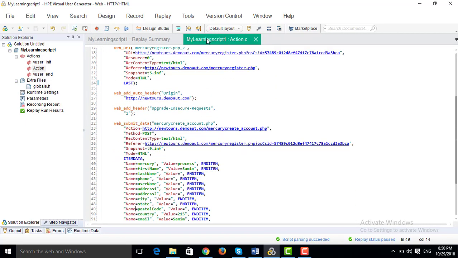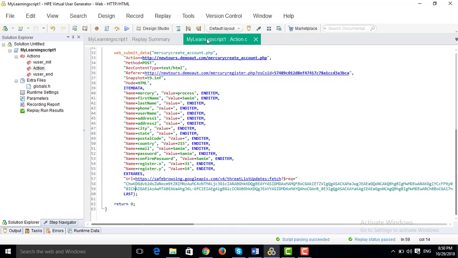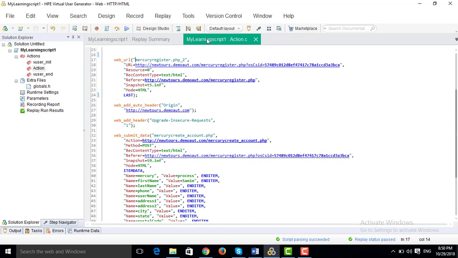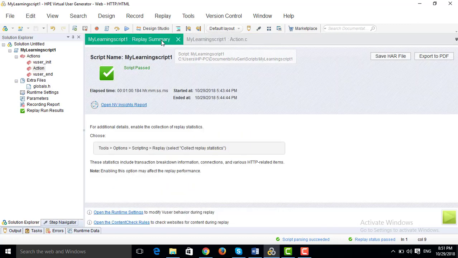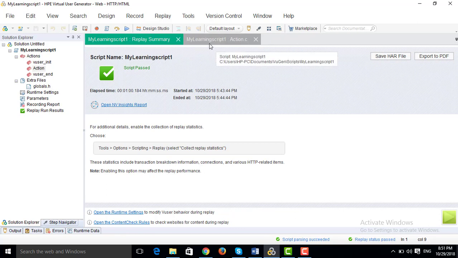Suppose I want to run this script for 3 users, then I will have to make some changes here, and I will have to do parameterization. But that part of the script we will see when we run the load test, when we load the script in the scenario in the controller section. So that is a different part. For the time being, let us understand that we are able to run the script for a single user, and it has passed, and we are able to replay the script. That means the script is reusable.